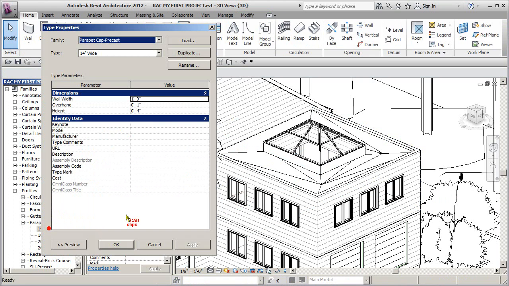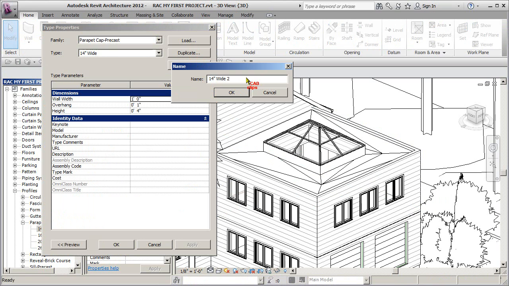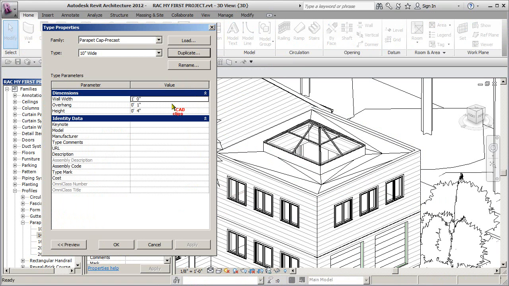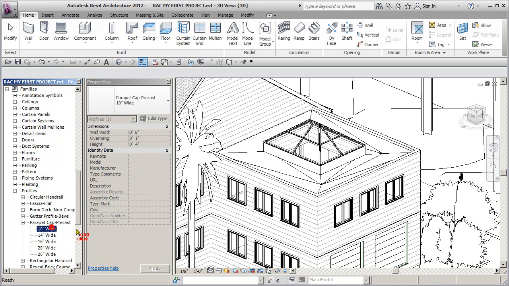So now I'm wondering, can I double click on this 14-inch wide and duplicate and make a smaller one? Let's go duplicate, and let's say we only need a 10-inch. So let's go in here, 10 inches. And so the wall width, I see what you're doing. Wall width is 8 inches. Overhang is 1 inch. Height is 4 inches. Great, little parameters built into there. Hit OK. So now we have a 10-inch.